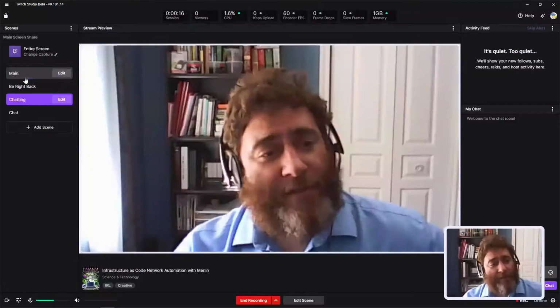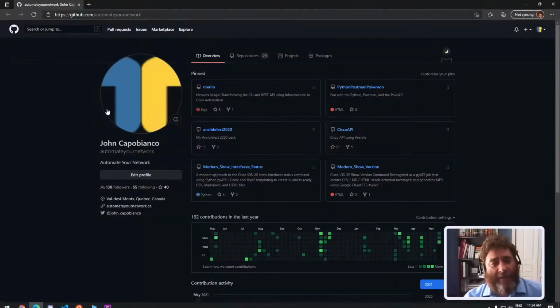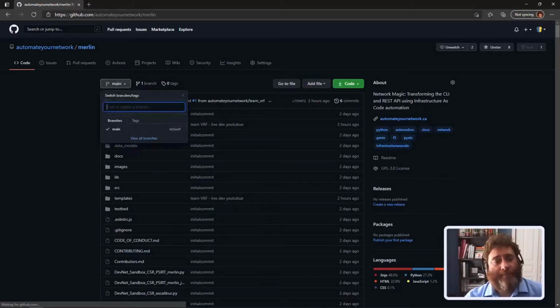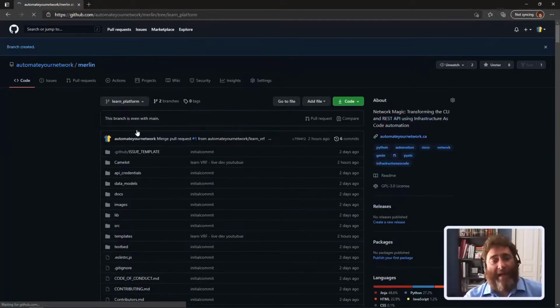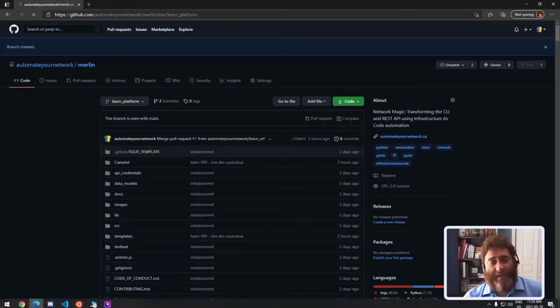So I'm going to make sure I switch over to my screen, little echo effect. Now here in GitHub, this is how we're going to do this end-to-end. I'm going to hop into Merlin. We're going to make a branch called Learn platform to control our development inside of this branch. And you can see it's even with main.